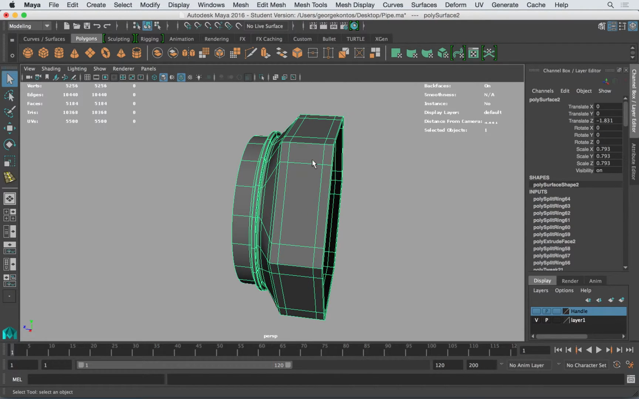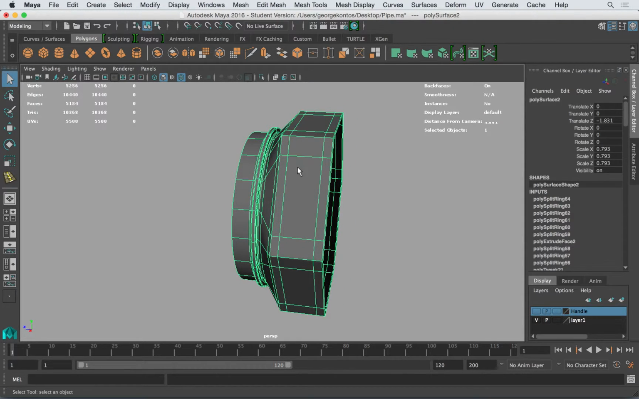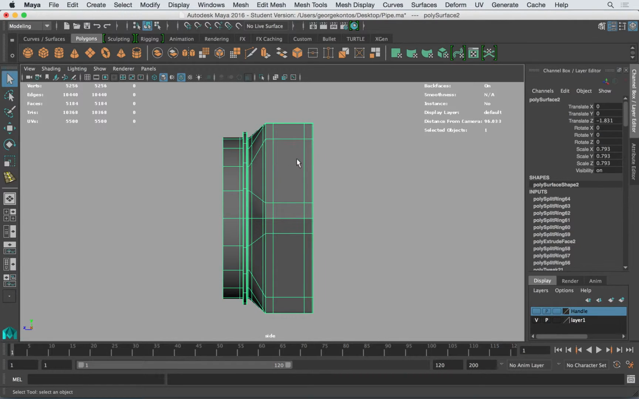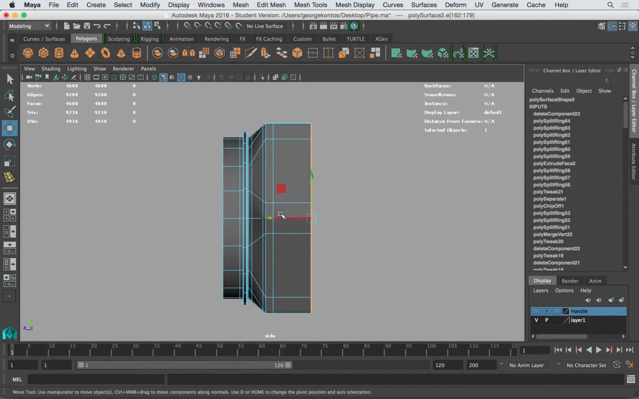So what I could do now is mirror that object. So I'm going to cut it in the middle here. I'm going to go to the right view, and then just get some faces. Get these faces, get rid of them. Get this edge and move it.